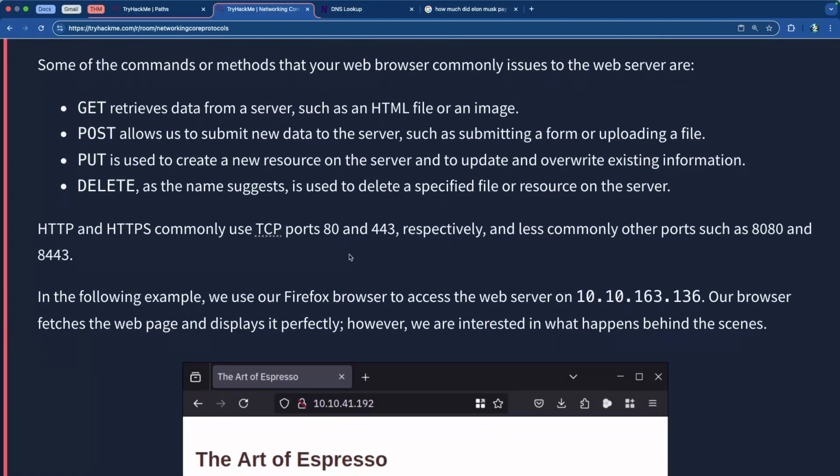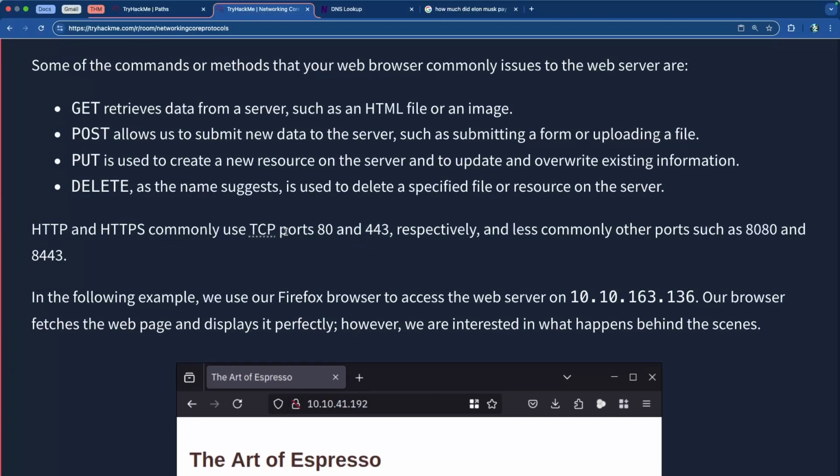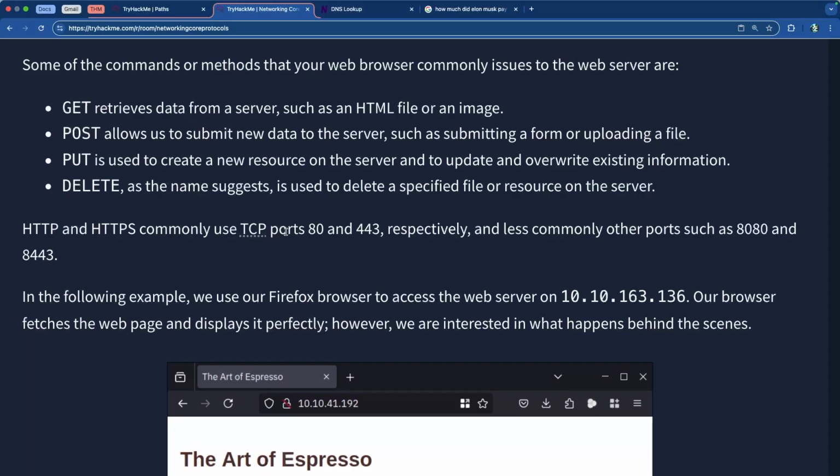So HTTP commonly uses port 80 and HTTPS commonly uses port 443, and these are both TCP ports. If you remember from the last video, TCP is a connection-based protocol, meaning we have to establish a solid connection in order for TCP to actually work. UDP is a connectionless protocol, meaning it doesn't care whether a connection is made. It just sends data, and doesn't even verify whether the data was received. So TCP is the more reliable version of the two protocols.